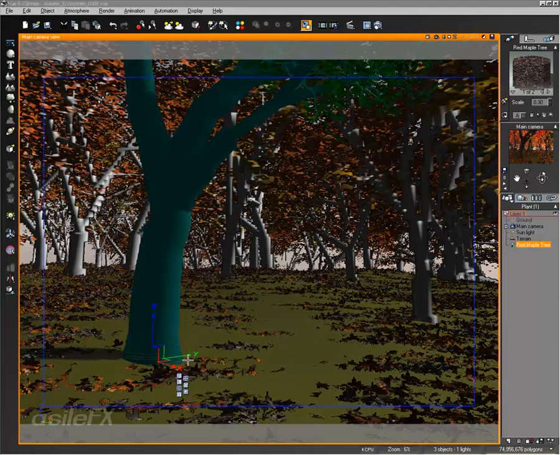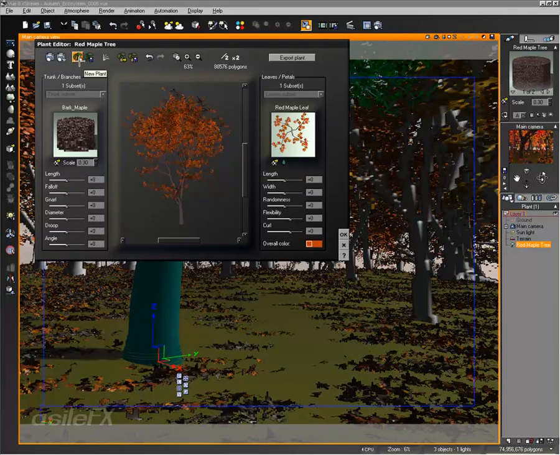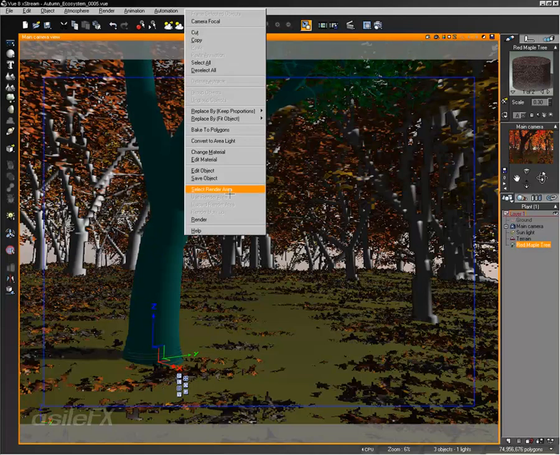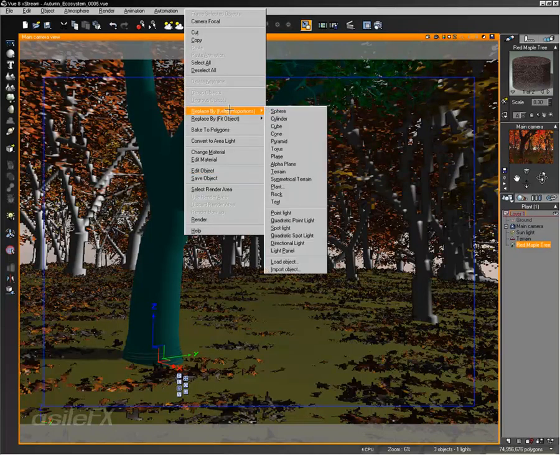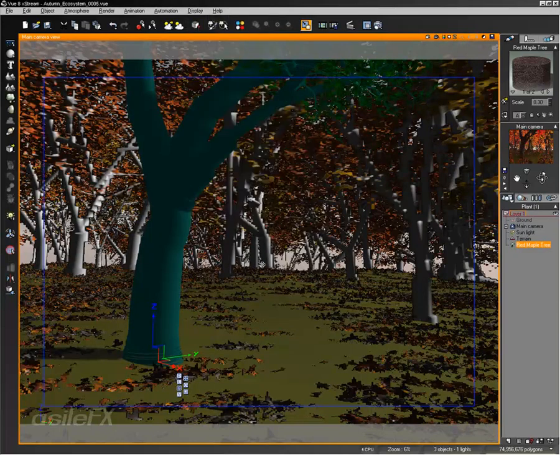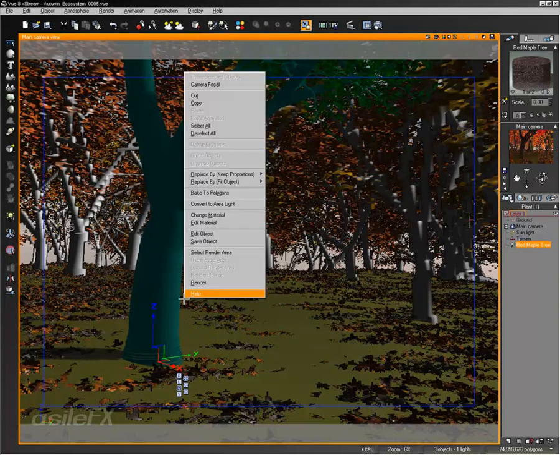Another option is if we edit the object, what we can do is load in a different plant species. So there are different ways of doing it. If you're working with a plant, sometimes it's easier just to load in a new species to work with, rather than using the Replace By. But it is a good way to use.